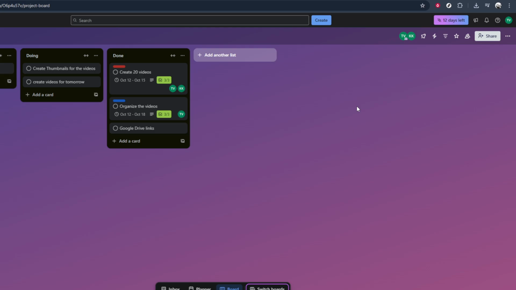And there you have it. Simple yet strategic steps to keep your Trello workspace organized and free from unnecessary clutter. Remember, deleting a card is permanent, so always double check before completing the process.